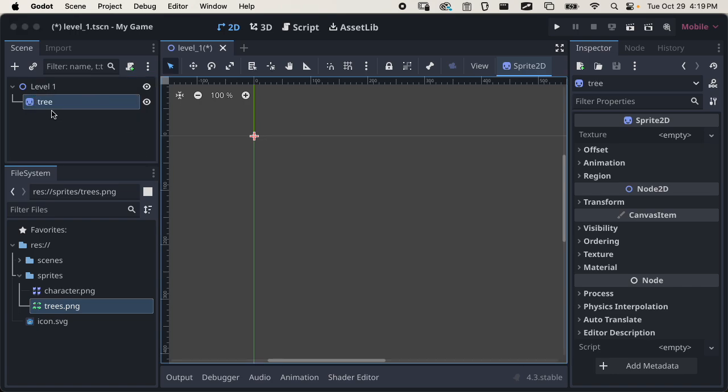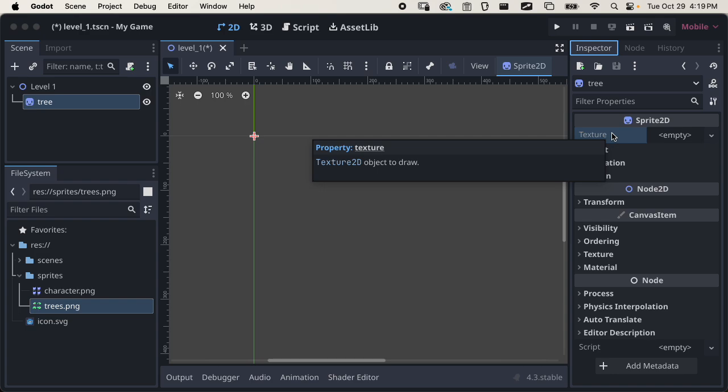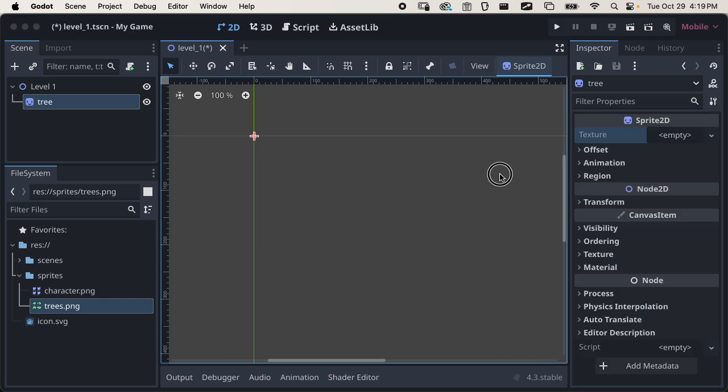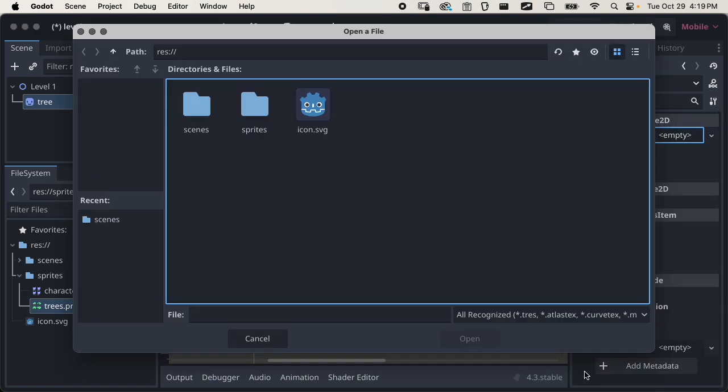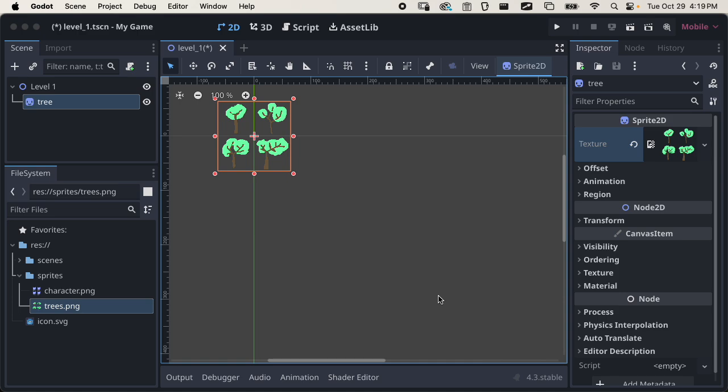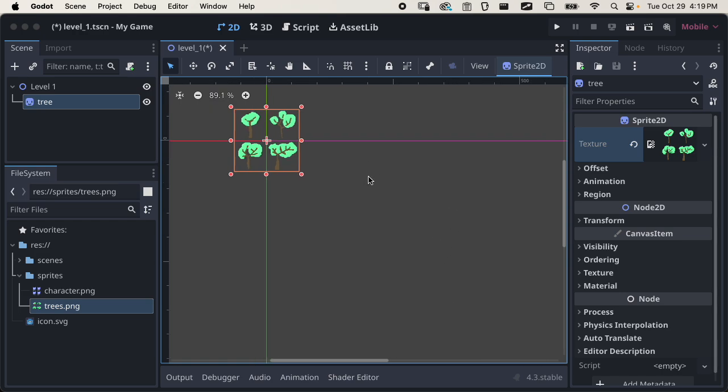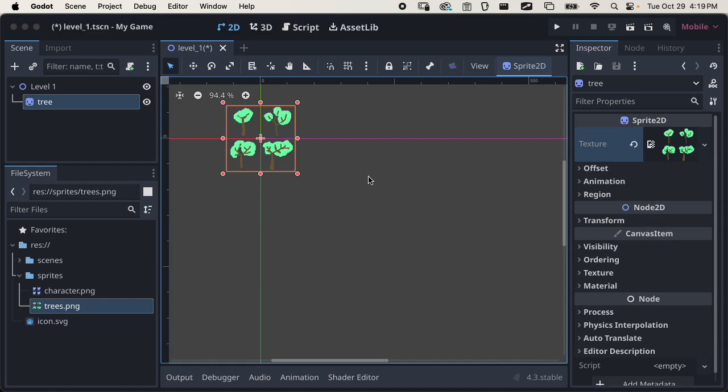Then if I want to add that tree image, the place that I do this is over here in the inspector. You can see there's a texture property. It's the first property of that sprite. In here, I can click the empty and go to load and go to sprites, and then I can find my tree sprite. So that's the same thing as dragging and dropping. If you drag and drop, you save a little bit of time, but you might not get exactly what you want. Okay. So now I've got a tree sprite.